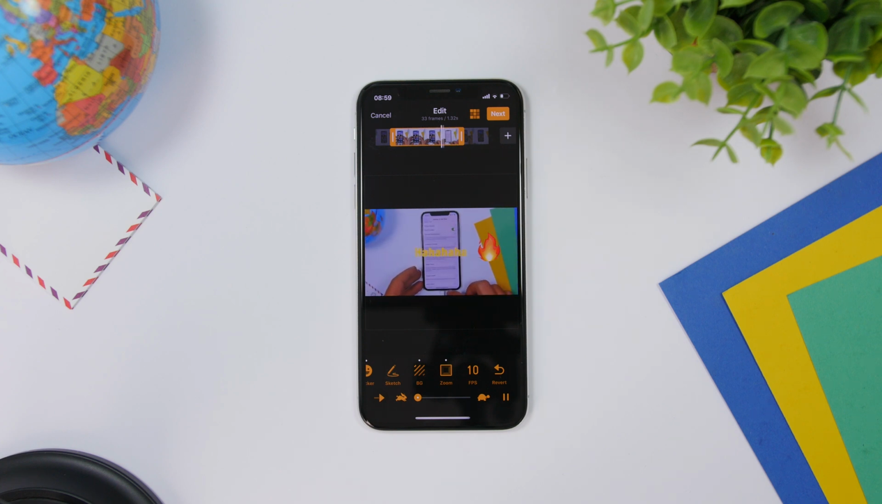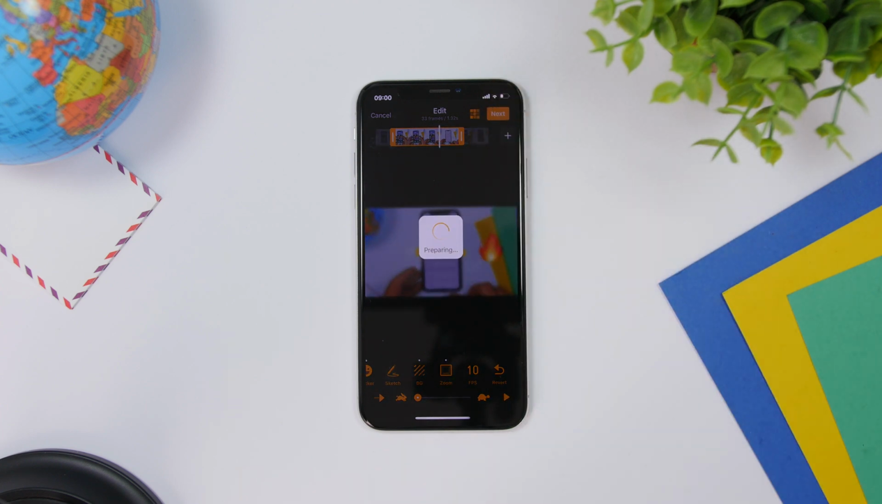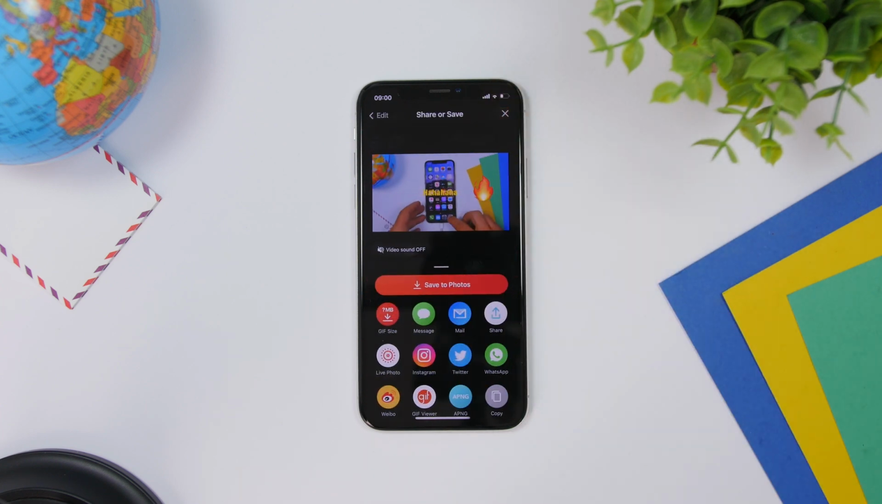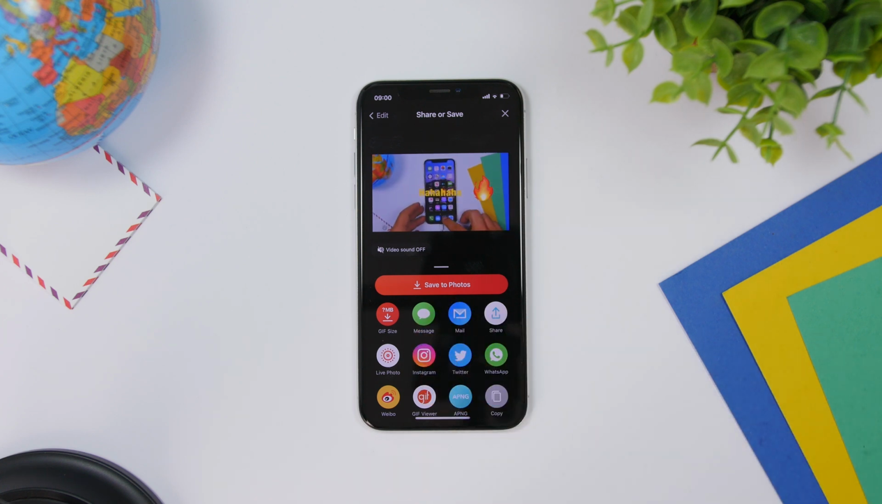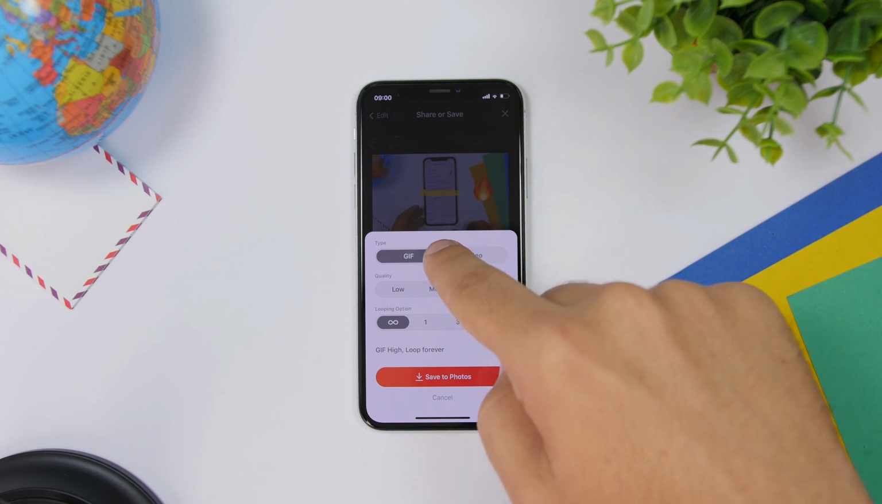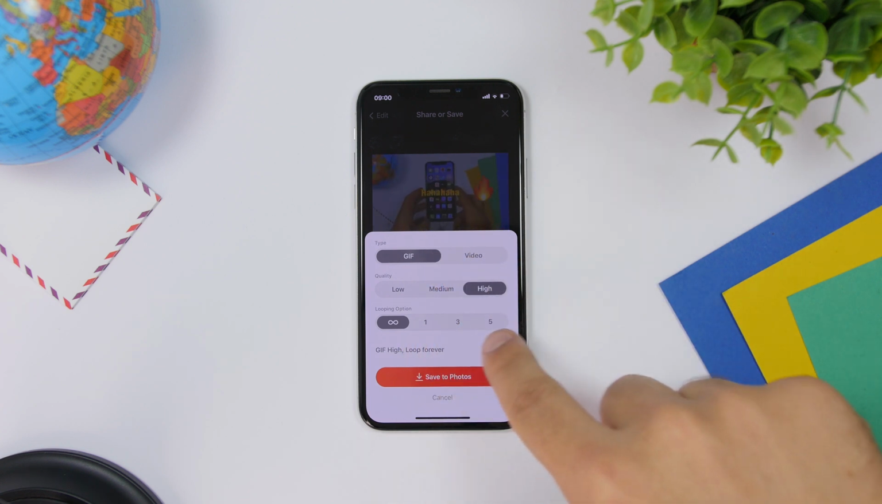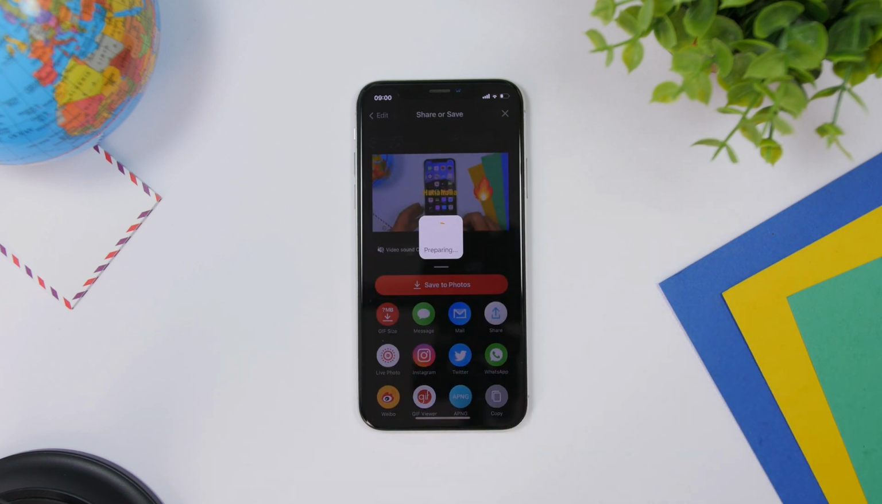Now once you're good to go, once you have your GIF personalized the way you like, all you gotta do is just click the next button, and from here you will be able to save it on the camera roll of your device. So you can see right here, you can also share it on all your social media, or just tap right here and it will be saved on the camera roll. Of course, here you will have a few options as well. So you can choose the quality, you can choose GIF or video, and also you have the looping options right there. Click save to photos and you're good to go.